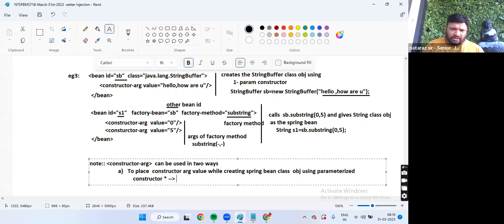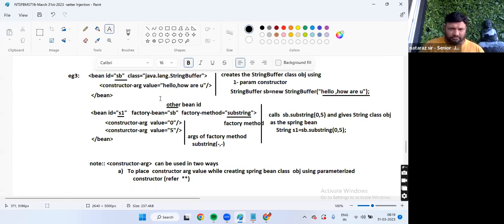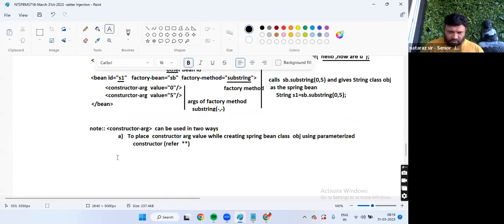Star symbol. What is this? Refer to one star. Okay, here I am keeping star symbols, boss. Two star symbols, right? Number 2.